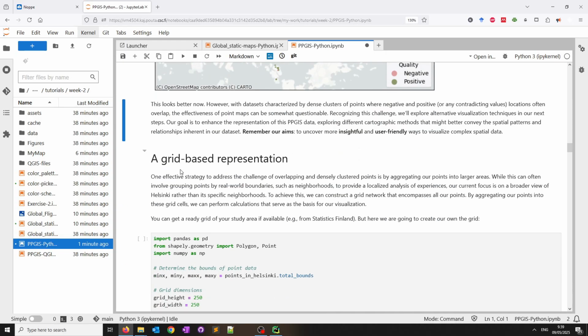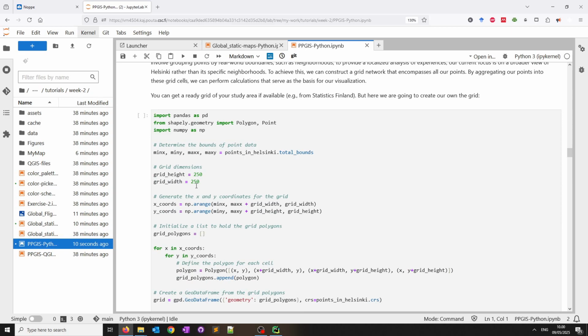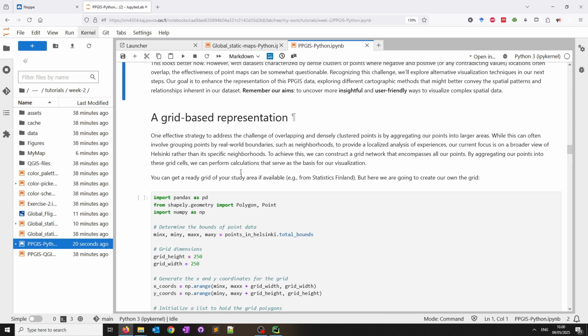That's why I'm going to use a trick. I'm going to do a grid-based representation, which is a useful trick for this kind of visualization. So I'm going to create a grid covering my whole study area, and within each grid cell I'm going to calculate how many positive and negative points I have. Then within each grid I know what is the dominant sentiment. So what is the dominant perception? Is it more positive points or negative points? So this is a useful way of visually analyzing my data, getting a sense of what areas are dominantly perceived as positive or negative.